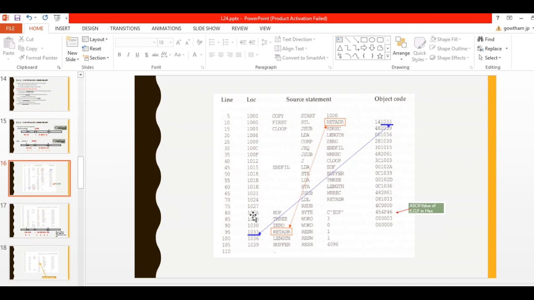Here, for example, consider line number 80. The assembler directive tells it is a BYTE and it's initialized as EOF. Each character uses 1 byte. Here 3 characters are there, so 3 bytes. So for the next address, 102A plus 3 you have to add. This is the length of the string. If it is 2 characters, then you have to add only 2 bytes. If it is 6 characters, then you have to add 6 bytes. Each character uses 1 byte. Then a WORD: 3 is a word, which uses 3 bytes, so plus 3. 0 is a word, so plus 3.